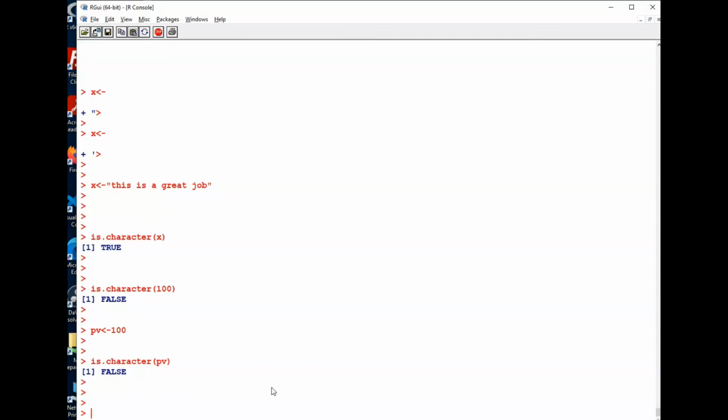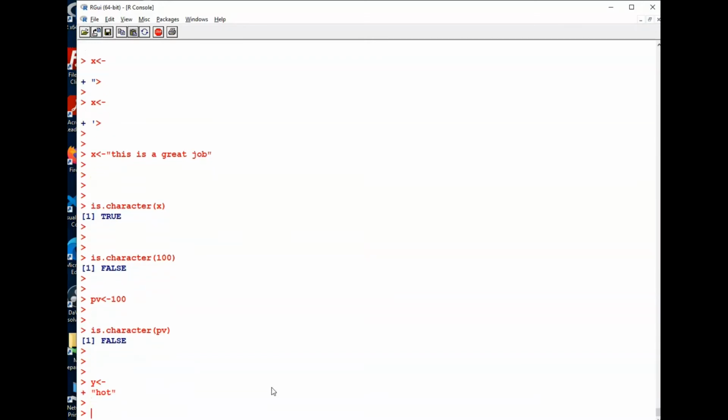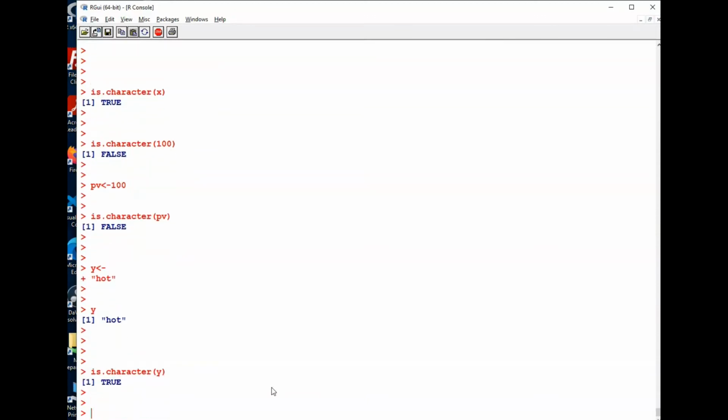We can also use single quotation marks, y equals 'hot'. So y equals hot, and is.character of y, the answer is TRUE. So we use a pair of double quotation marks or a pair of single quotation marks to include a sentence or phrase inside. This is a character variable.